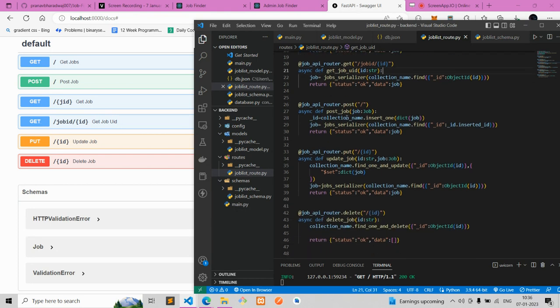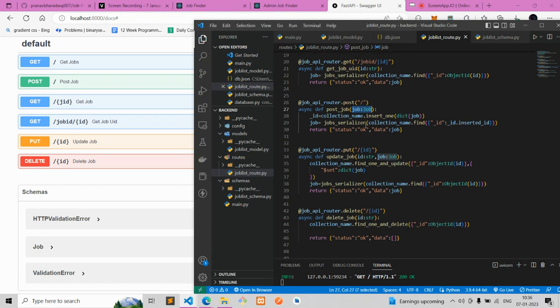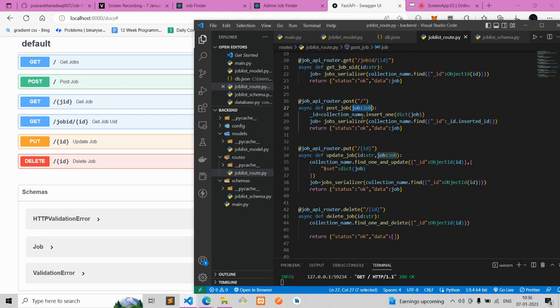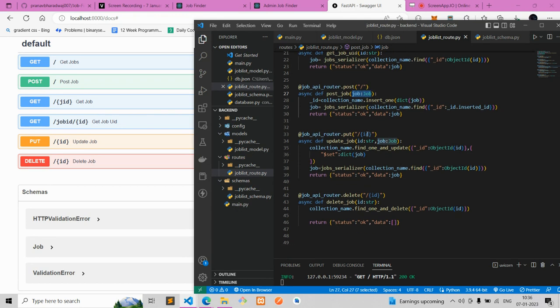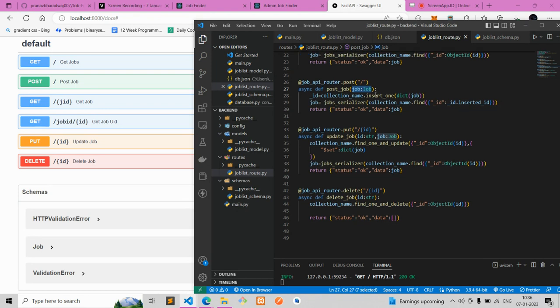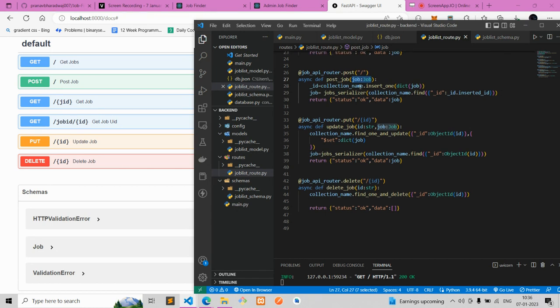Next I have a POST request, so it will take the argument of job of schema job, class job. So that again it will insert. Basically it will take a unique job, like you cannot make one or two having the same job. So in the front end, we'll just put a check on that, then only we'll pass that to our backend API.